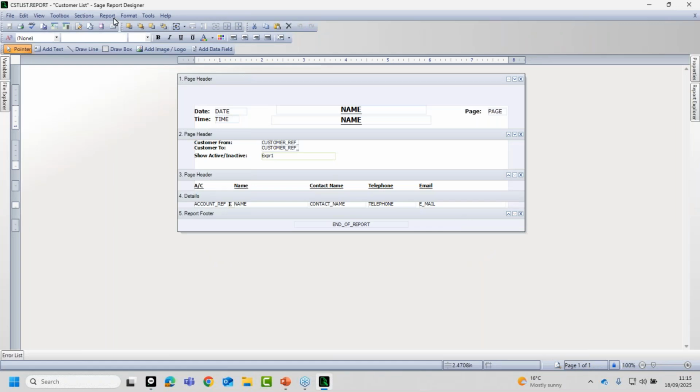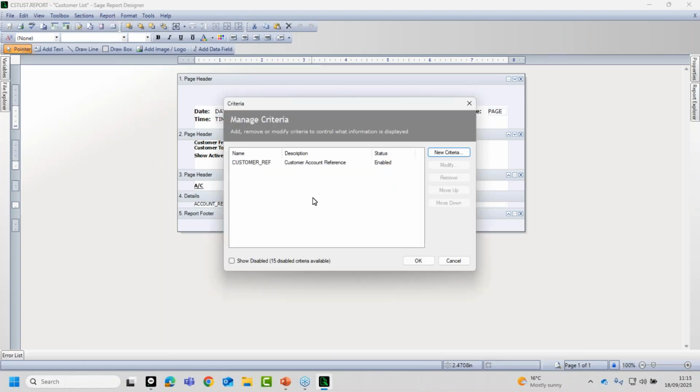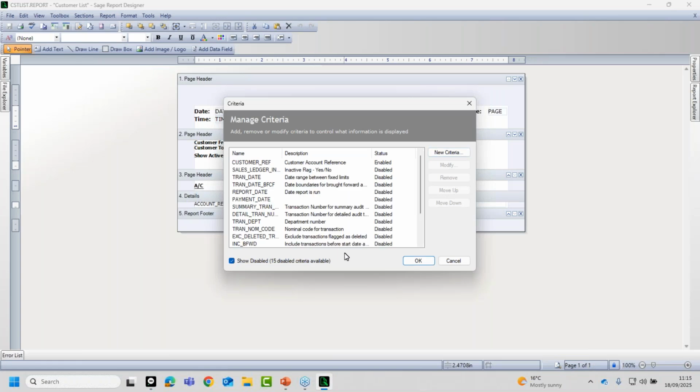To switch it back on, we'll just go back to report at the top and down to criteria. Now what you'll see at this point is that only the criteria that is enabled appears on this list. In the bottom left corner, we've got an option to show the disabled, and it tells us 15 of them. So 15 potential options in the background are currently flagged as being disabled. Now if I just tick that checkbox, it gives me a list of them, including the customer reference, which is the one that is currently enabled. So I've got essentially all 16 of them now.